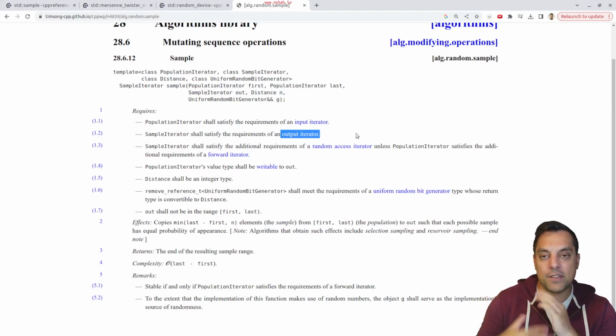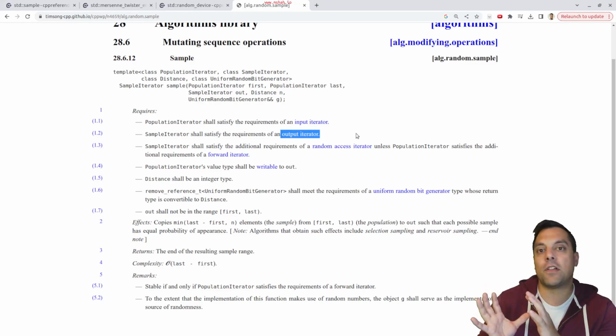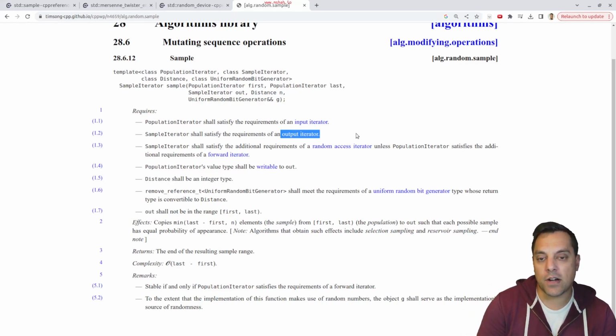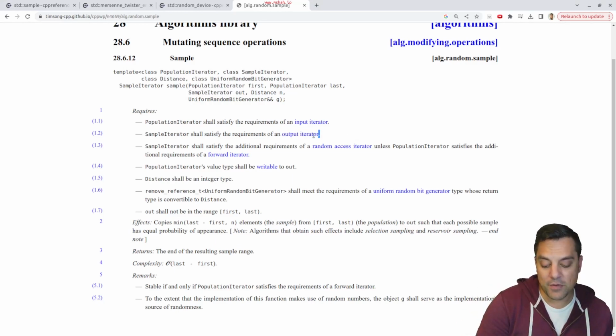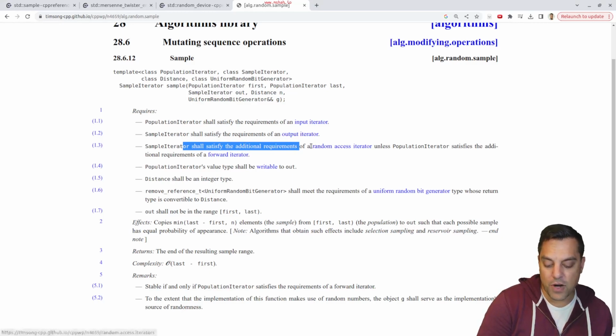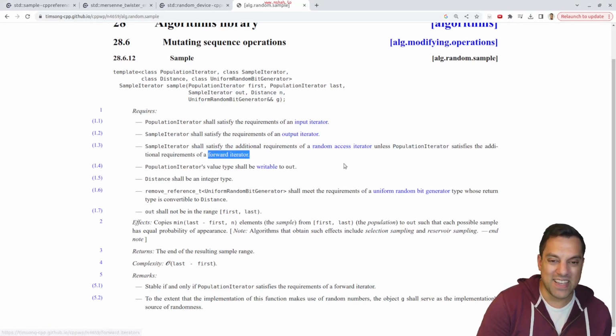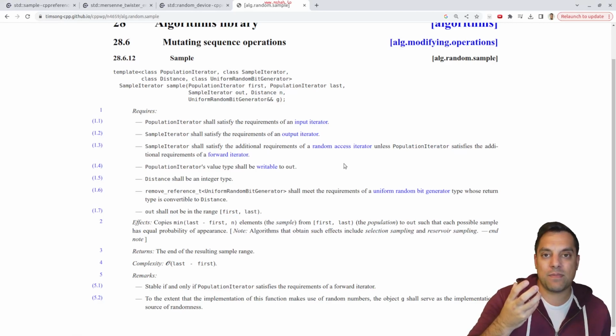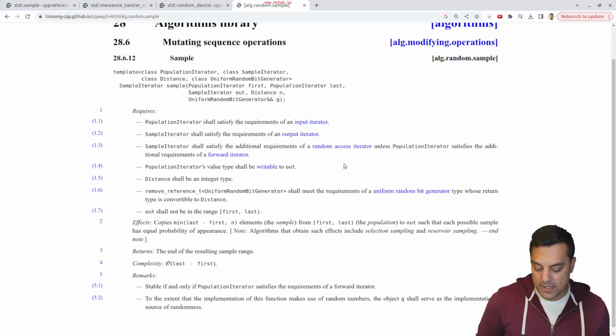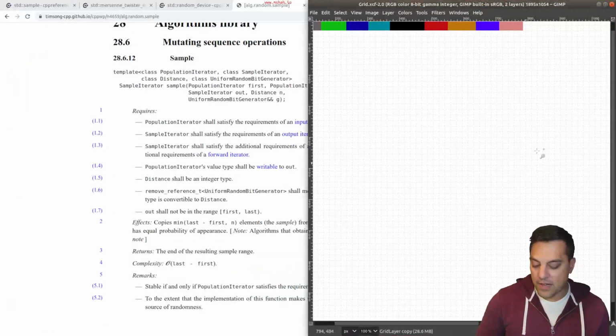I'll show that. You're going to get a bunch of errors if you follow along directly, because I want to show you what these mistakes are. But we'll see a little reminder that we need this output iterator here. Then it also says our sample iterator shall satisfy the additional requirements of a random access iterator unless the population iterator satisfies the additional requirements of a forward iterator.